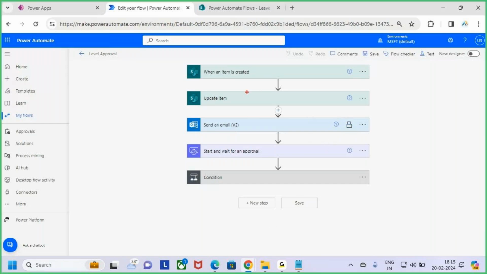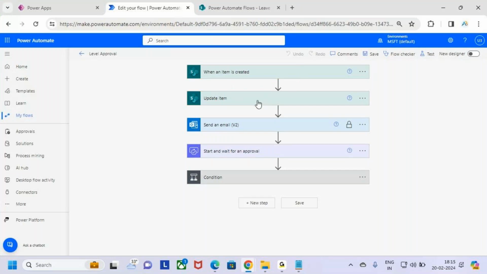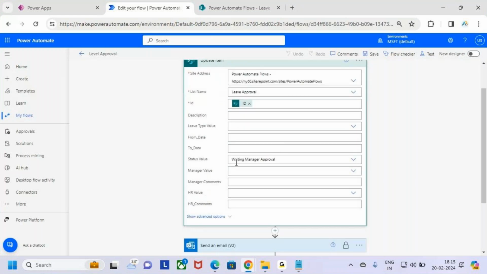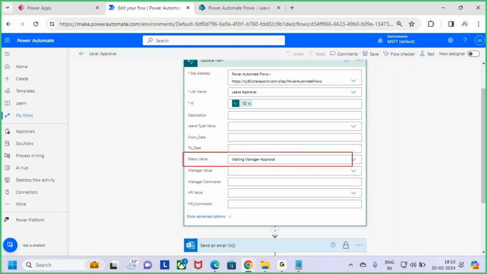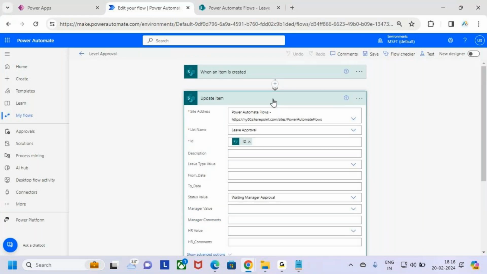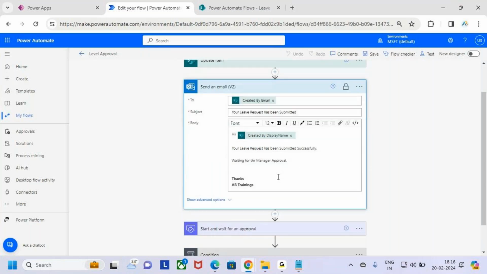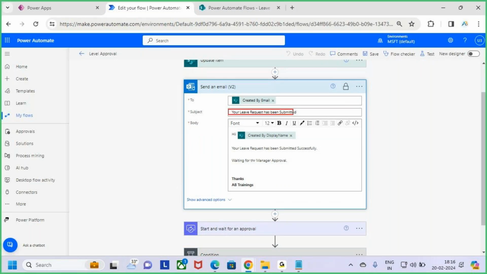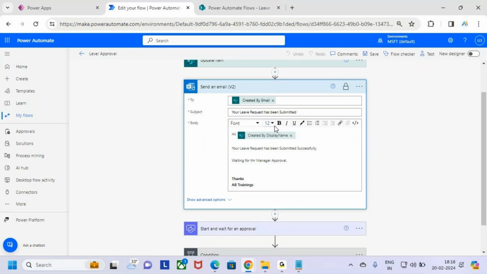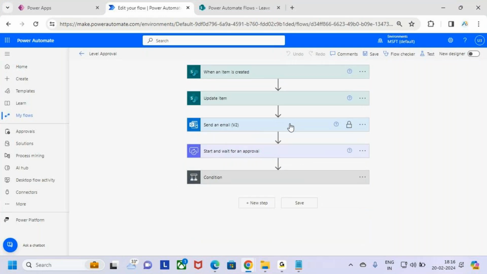So what is this flow? When an item is created in the SharePoint list, first go and update the data. I want to update the status to waiting for manager approval. Next, once after updating the status, let me send one email to the employee who is submitting the leave request, saying that your leave request has been submitted successfully. Next, once after sending the email, I want to start the approval process.